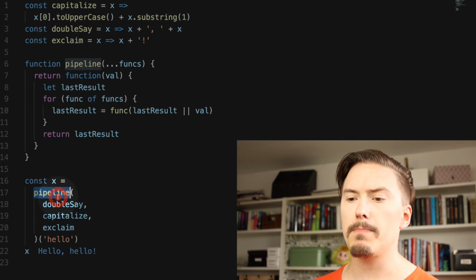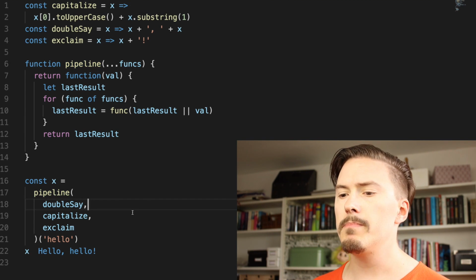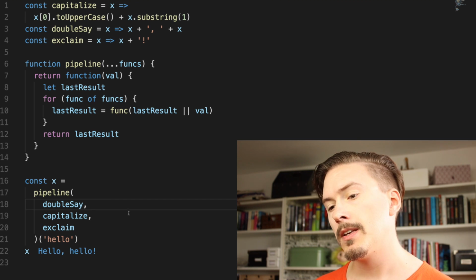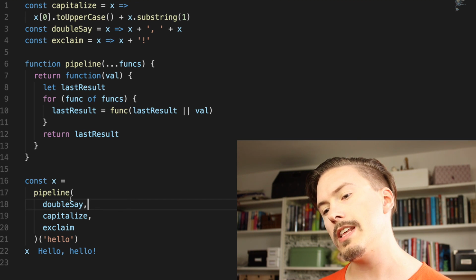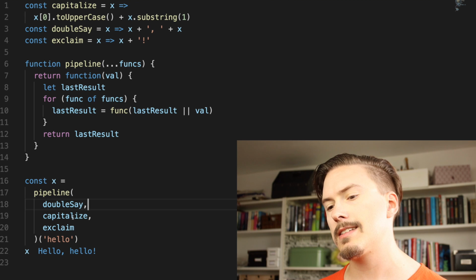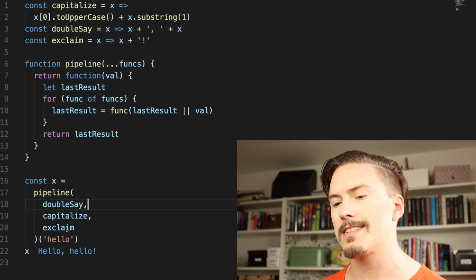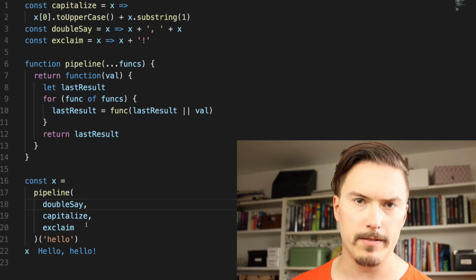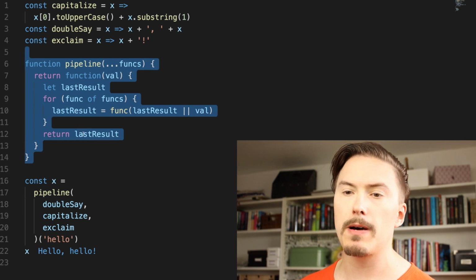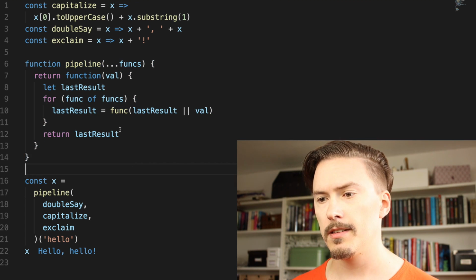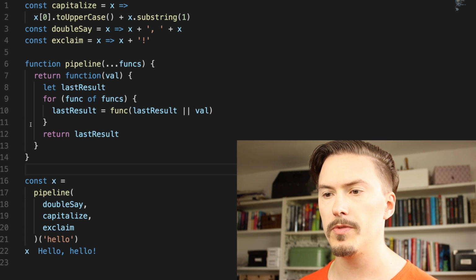So as you see here, having a pipeline function, having access to that, makes it a little bit more natural to write these things. We can now read the code from left to right, top to bottom. Like the first thing that happens is that it double says, then it capitalizes, then it exclaims. We still have the hello at the end, but it's still a bit better. By the way, we don't have to write this pipeline function. I just wrote it right now because I wanted to show you that there's not much magic involved.